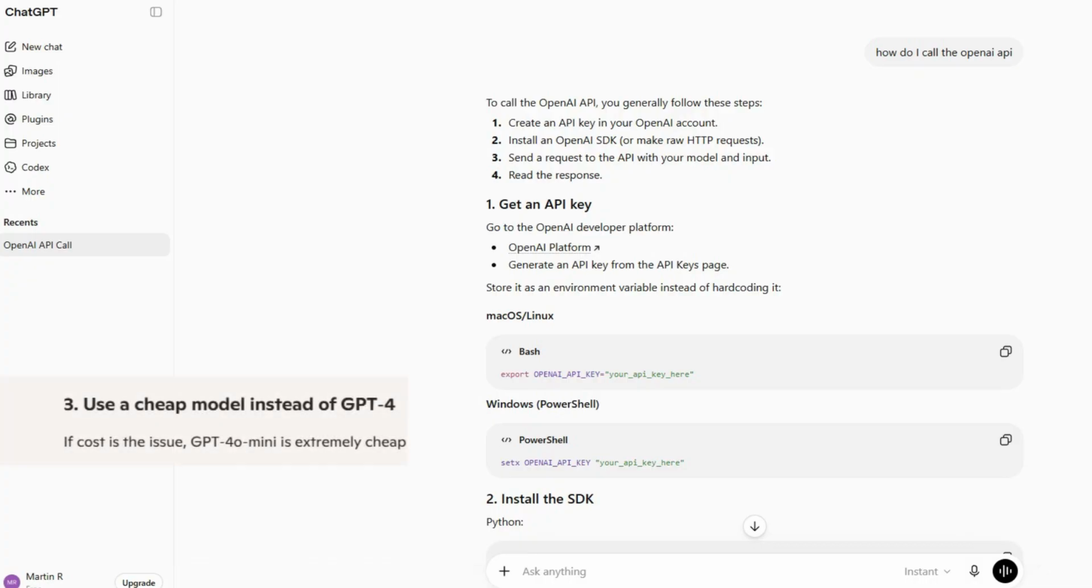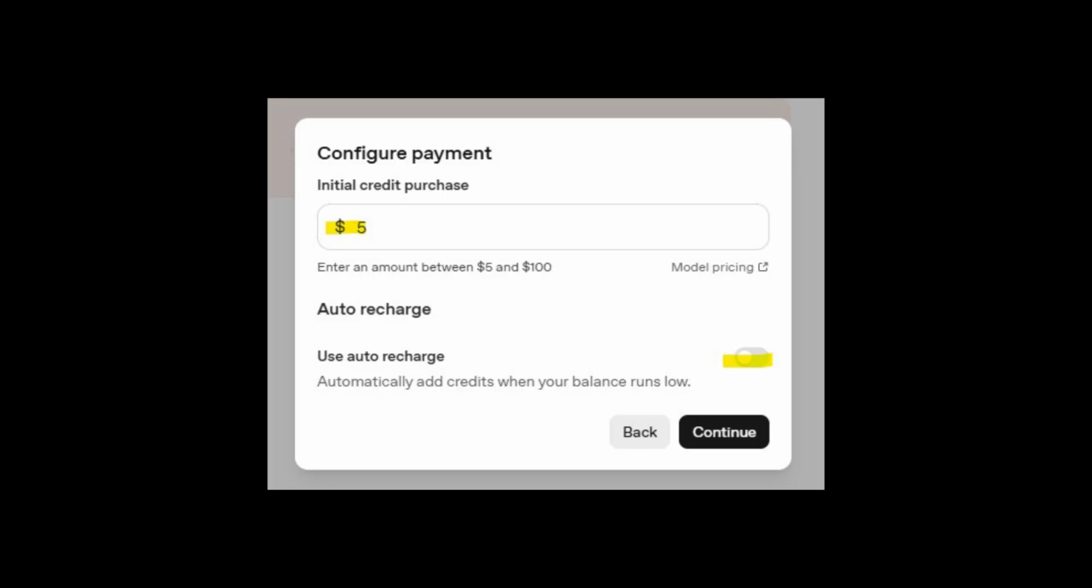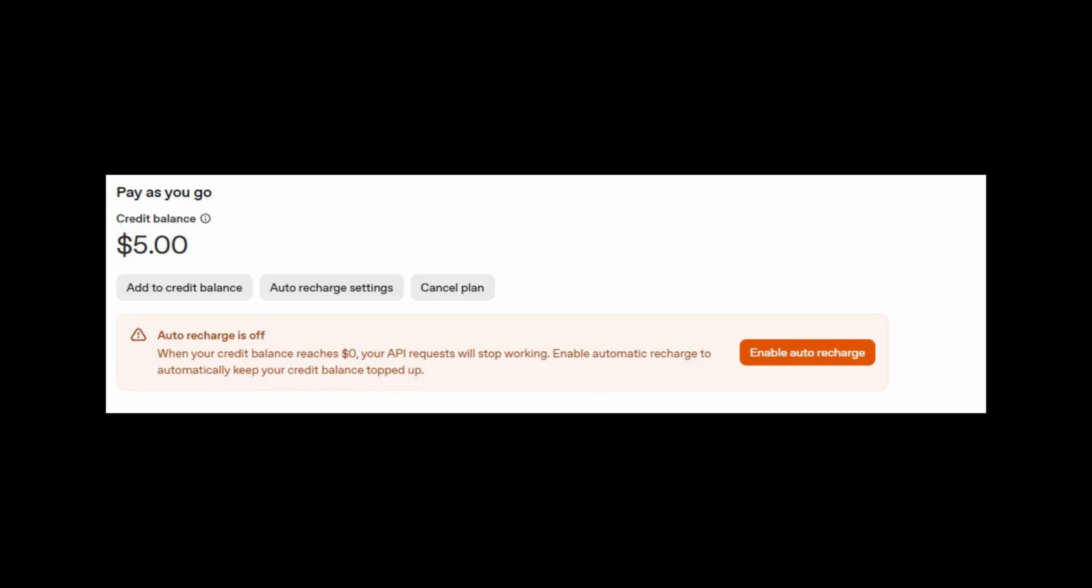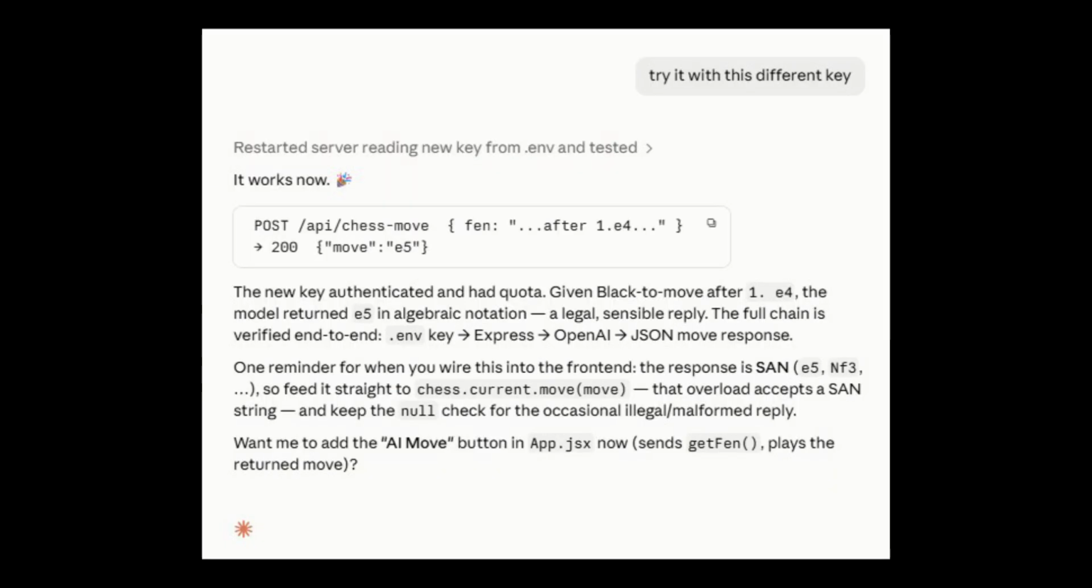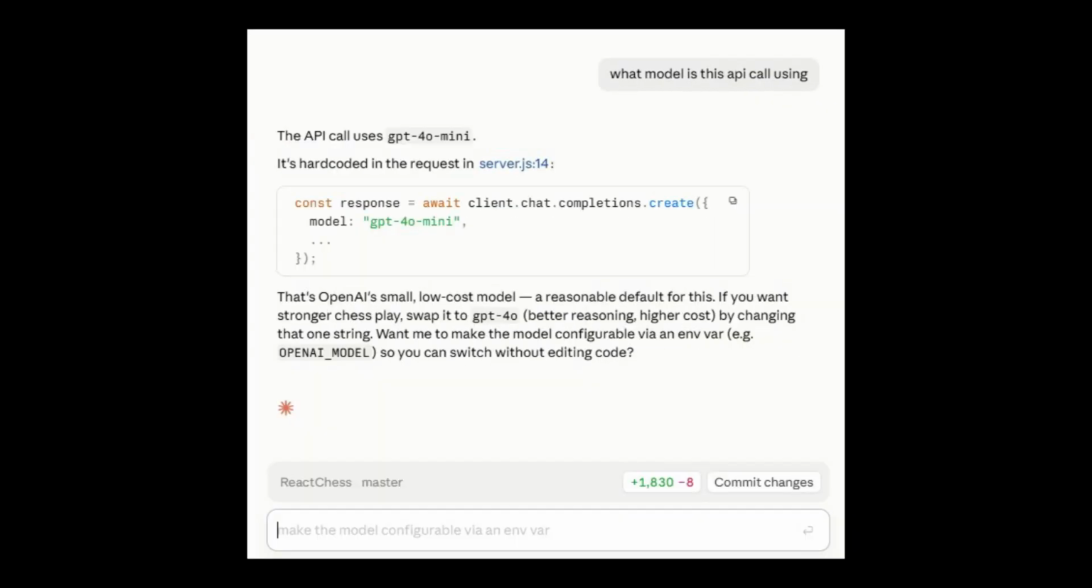It suggested using a cheaper model, GPT-4o mini, rather than GPT-4. So logging into OpenAI, I created a new API key and just added $5 to it, turning off auto recharge. Then checking my balance, it showed $5 and auto recharge turned off, so I don't get hit by any large bills. Then I added a new key to the code and asked Claude to try again with that. This time it worked and the API returned a move. It also confirmed I was using the GPT-4o mini low-cost model.